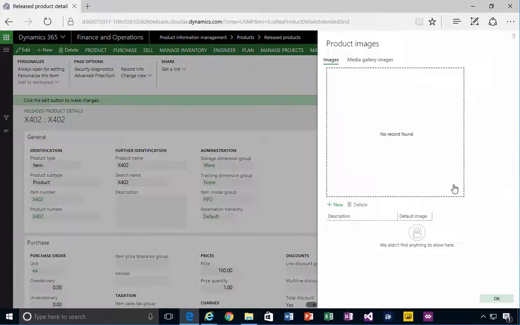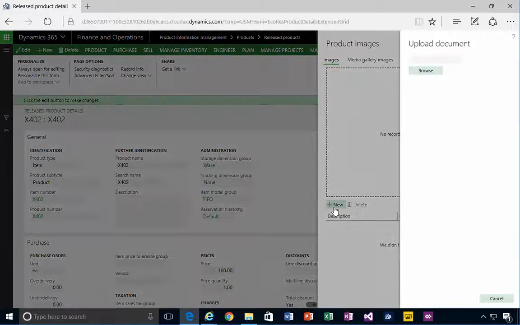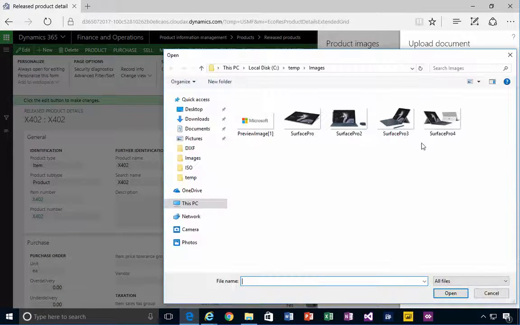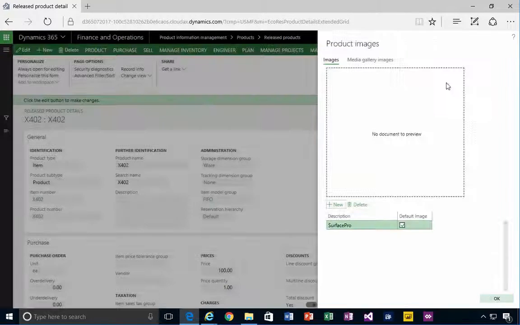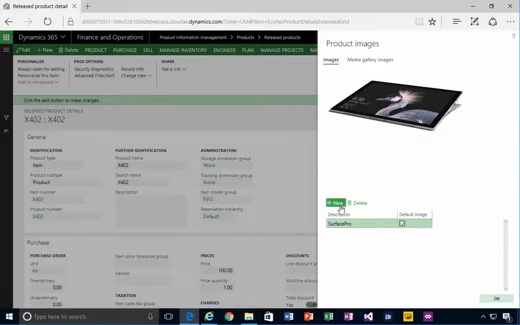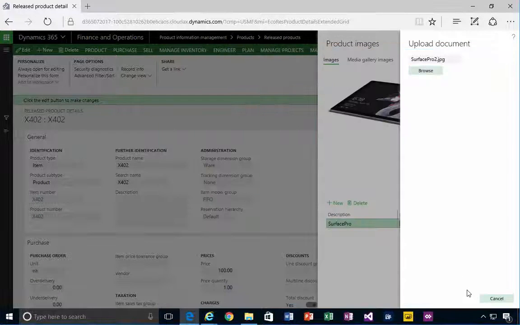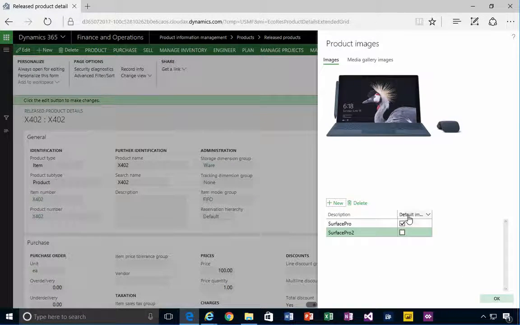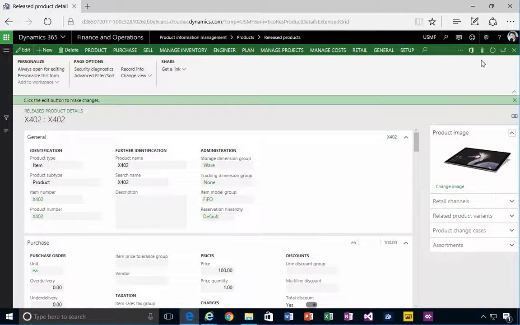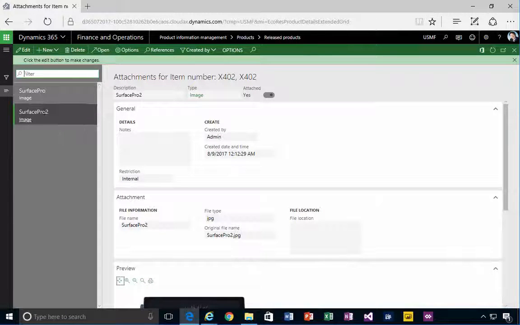So I'm going to hit change on product image, and you'll see you have the new button here. So I'm going to hit new and then browse for the image. So in this case I've just got a Surface Pro, and I'll put two images in there, for example. So that's my two images. You'll see that this one is the default image, for example. So we'll say OK.